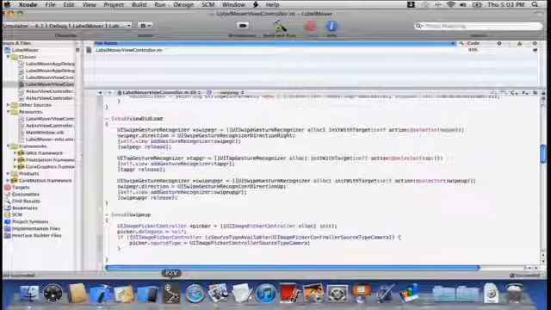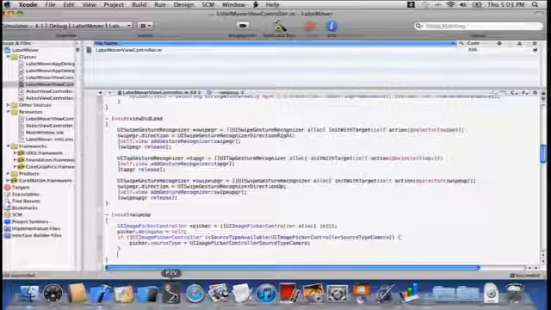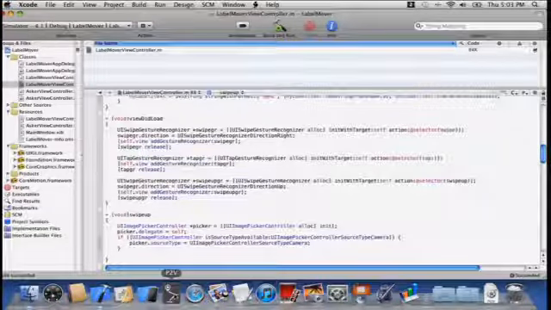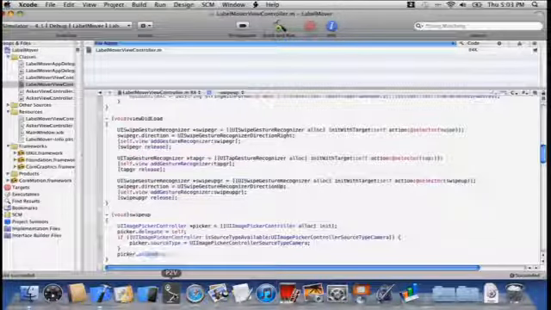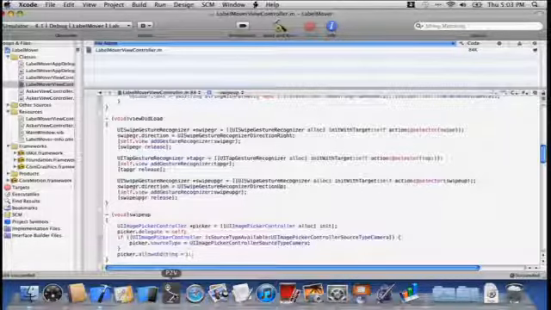from the camera. Again, I could put up an action sheet here. It might be even nicer to let them choose whether they want it from the camera or the Saved Photos library. But here I'm going to say if the camera's available, I'm going to use it. And I'm also going to allow editing. Okay, so let's just see what that UI looks like.